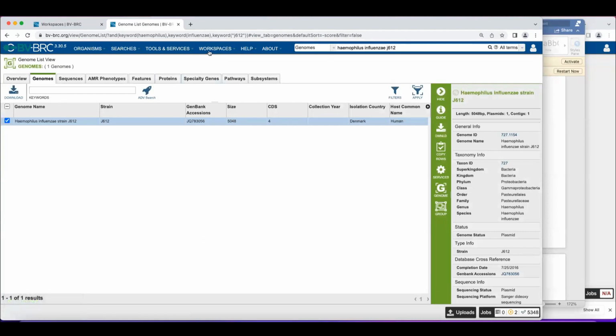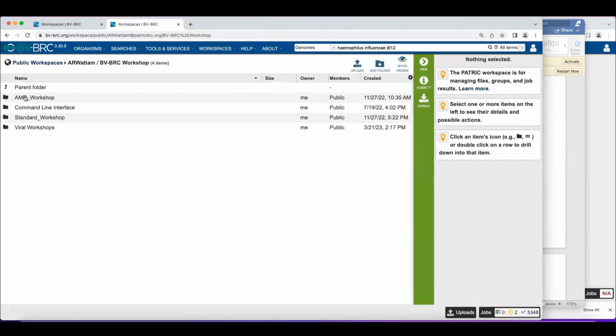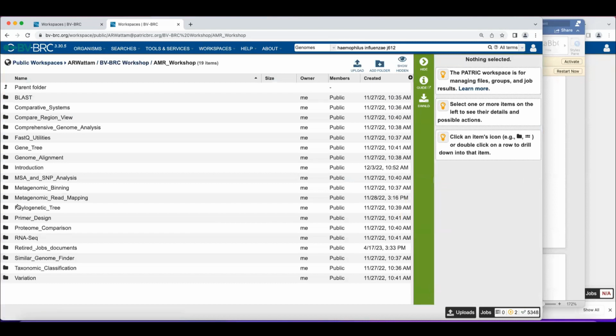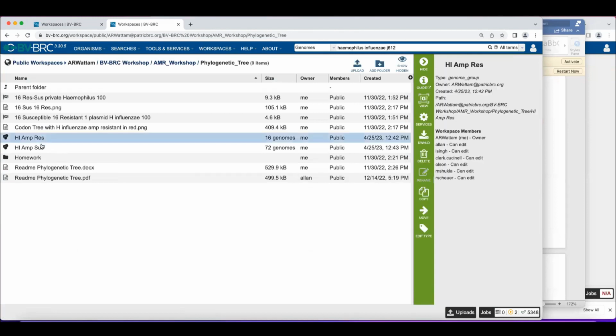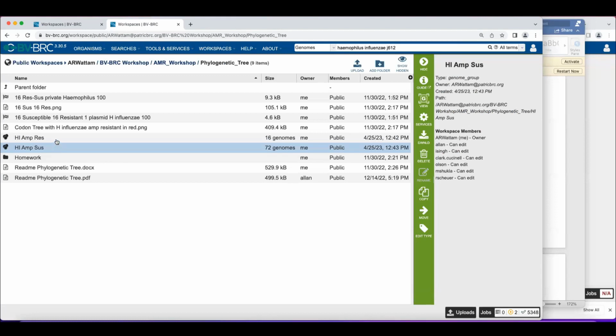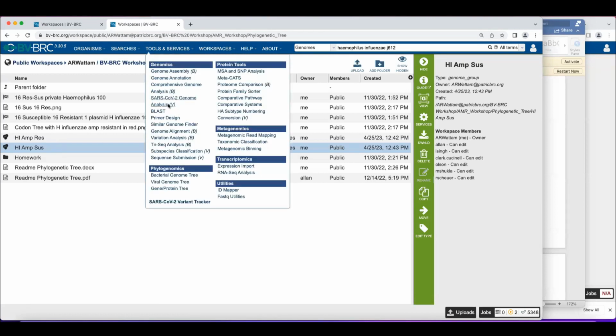So now we've got the groups that we're going to build the tree from. That was all setup work just to get where we need to go for building the tree. I'm going to go back to the workshop folder, to the phylogenetic tree subfolder. And now you'll see that we have these two. Oh, we don't have the 16 resistant. I don't care. I'm going to create a tree with the 16 and the 72. So I'm going to go to Tools and Services, and the phylogenetic functionality is all clustered at the very bottom left side of the Tools and Services dropdown.